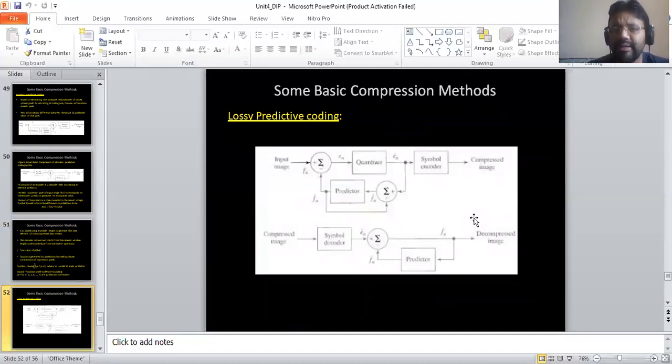Now here, this is the diagram dedicated to lossy predictive coding. Here we have the input image, f of n, and here is the summation unit. This is the predicted value coming through here, f n cap. So through this unit it is passed, and then a negation takes place, that is, the subtraction f n minus f n bar, which equals e n.